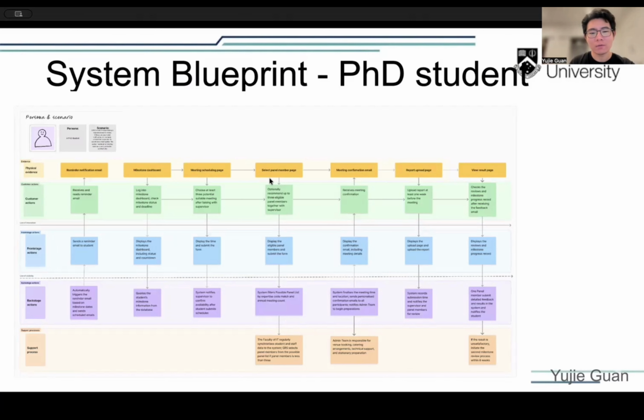And once everything is confirmed, the student receives a confirmation email. Then at least 1 week before the meeting, they should upload their report on the report upload page. The system will record the submission time and notify the supervisor and panel members to review it.